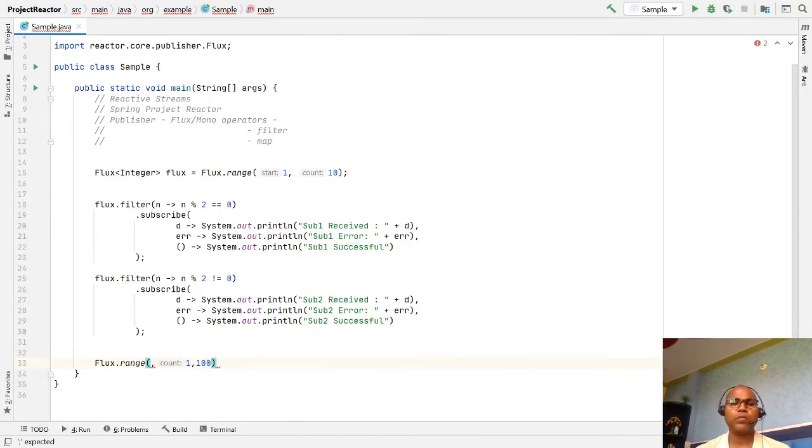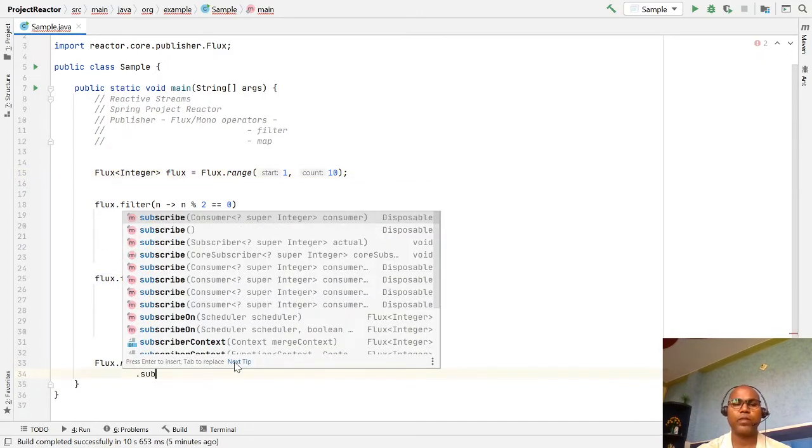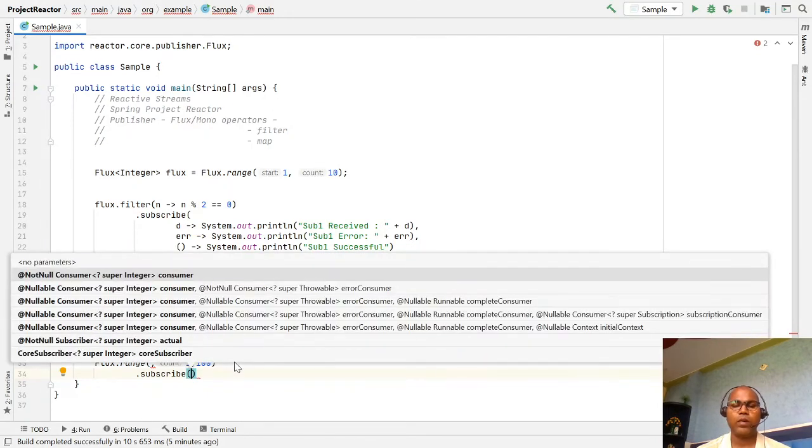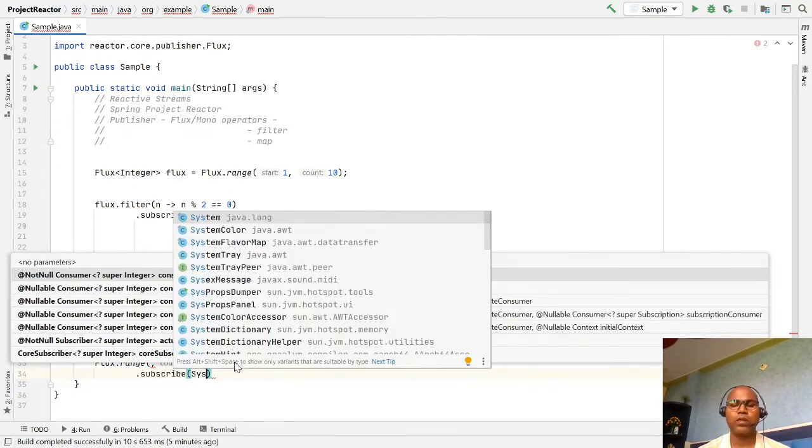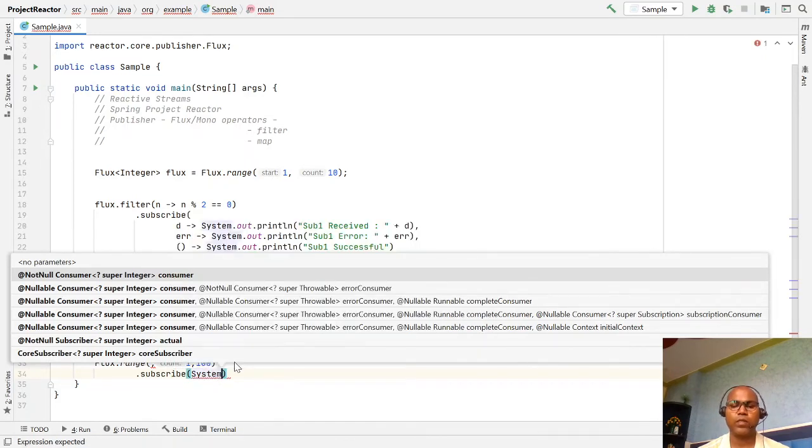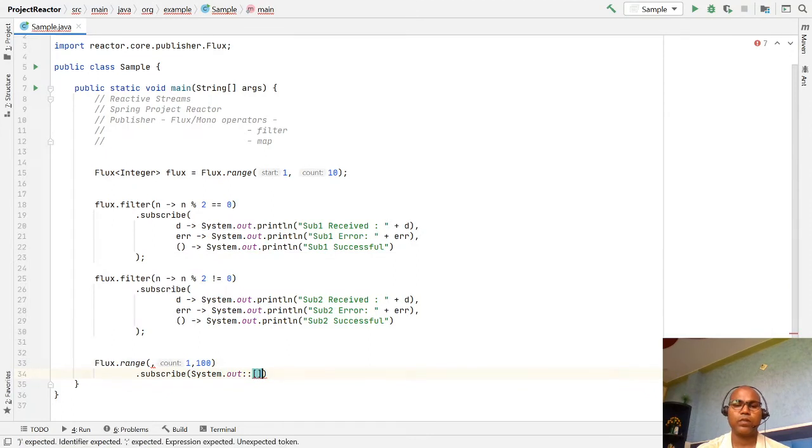If you have only one subscriber, you don't need to assign any particular variable and then apply the subscriber. Generally, we get this Flux in a particular object so that from this object we can apply multiple subscribers. If I have only one subscriber, I will directly apply the subscribe method, and I want to only print the data part. I don't consider the error part and the success part. So we directly print our message. Okay, in this way, generally.